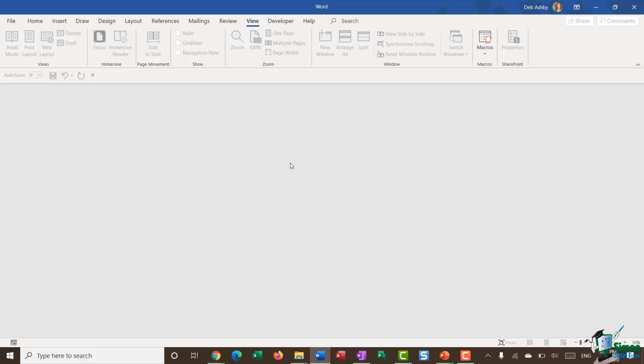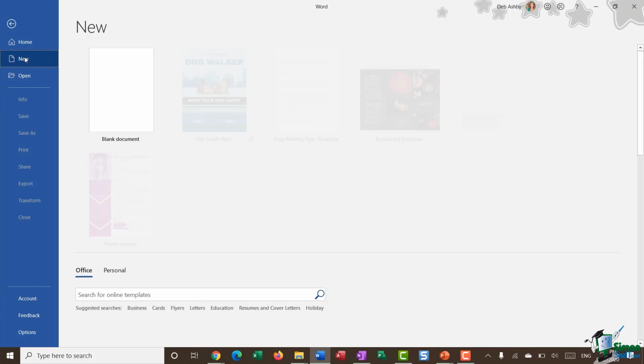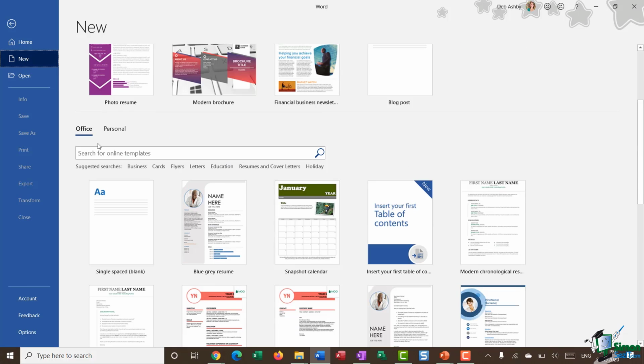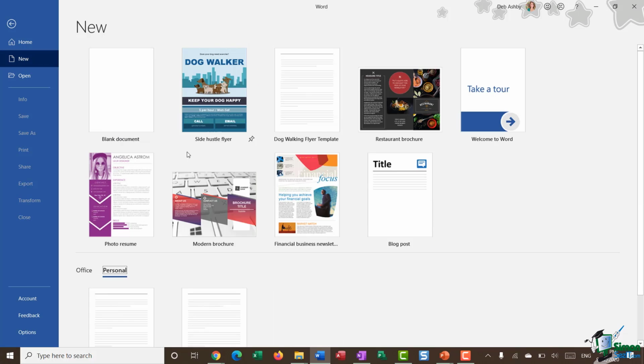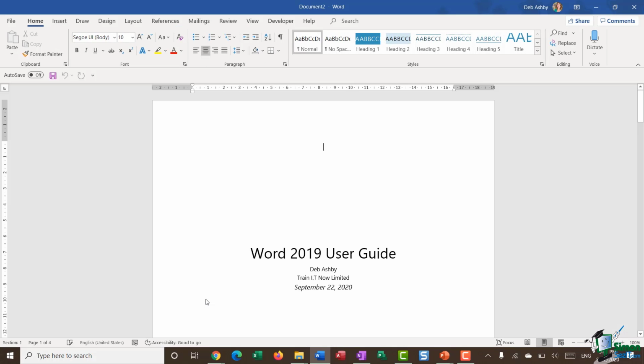And now if I wanted to recall that template, if I click on File and go to New, all I need to do is click on the Personal section and you're going to see my Word 2019 User Guide template just there. And one thing you'll notice is that it opens it up as a brand new document. So any changes that I make to this, I'm not overwriting the actual template because it's put it out into a new document ready for me to save.